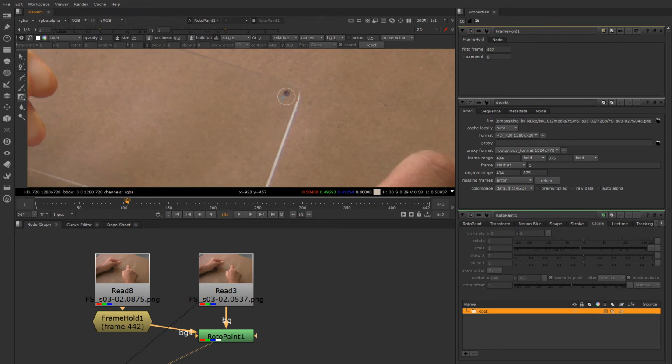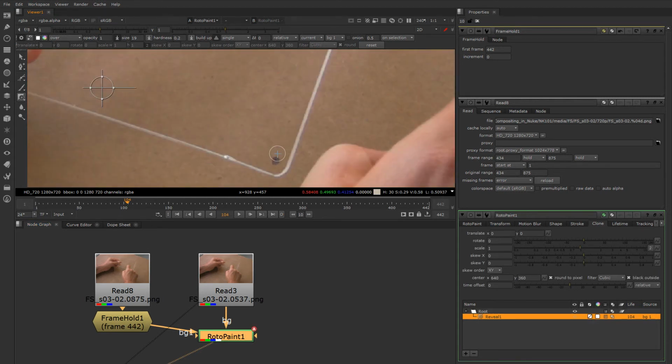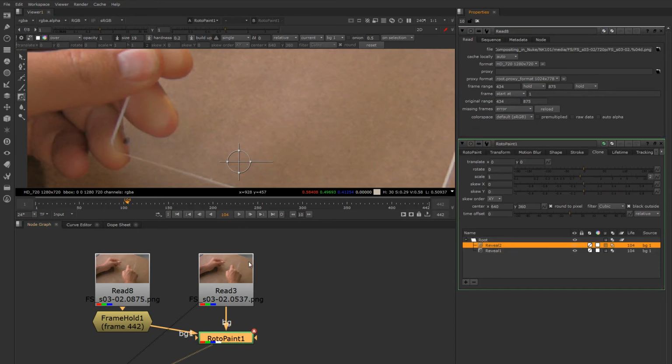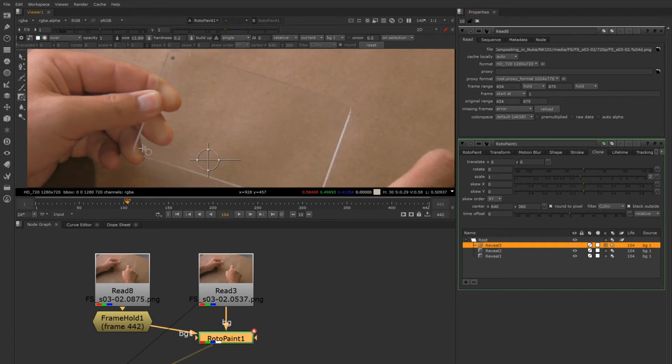So I can now clone, or not clone, but rather reveal BG1 through what I'm working on. It's pulling this input through and using the brush strokes to lay down little brush strokes of BG1. Ooh, that's terrible.